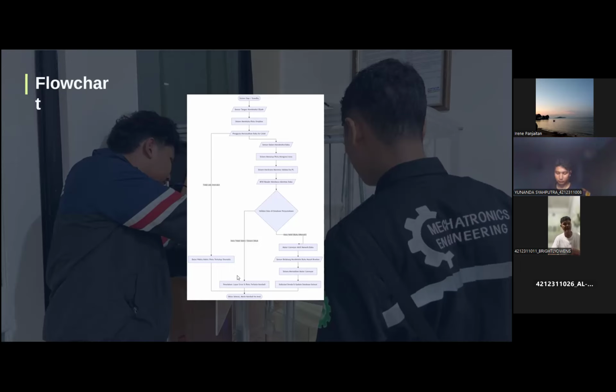Now, the next slide will be explained by my teammate. The floor is yours.